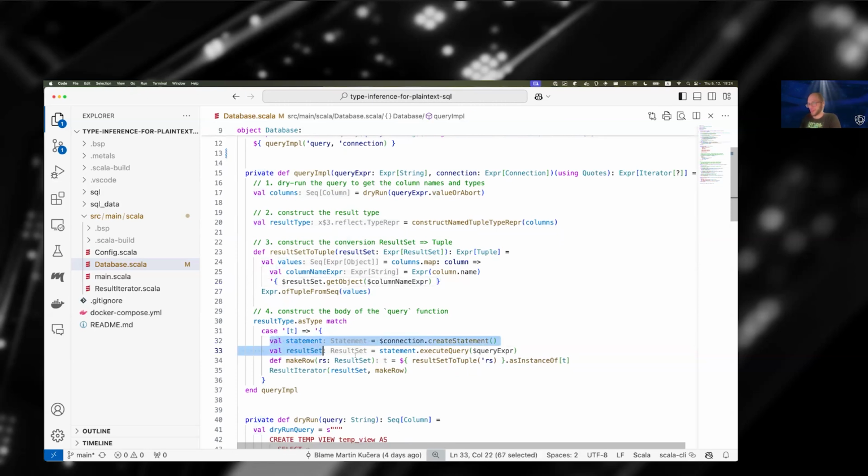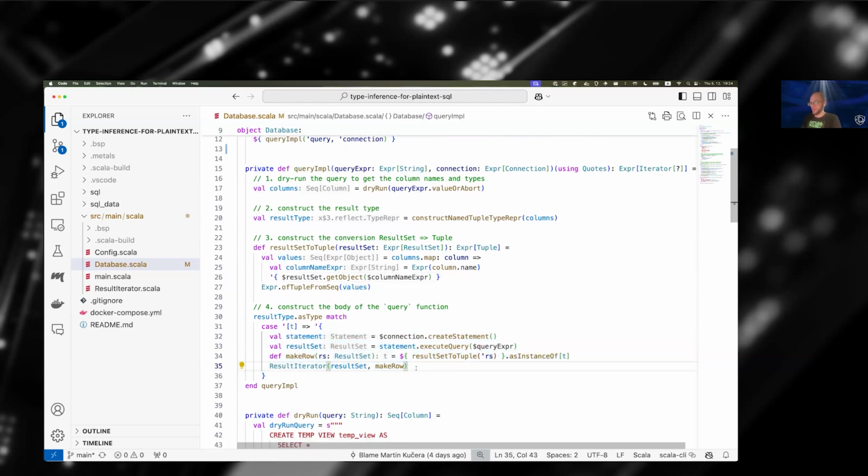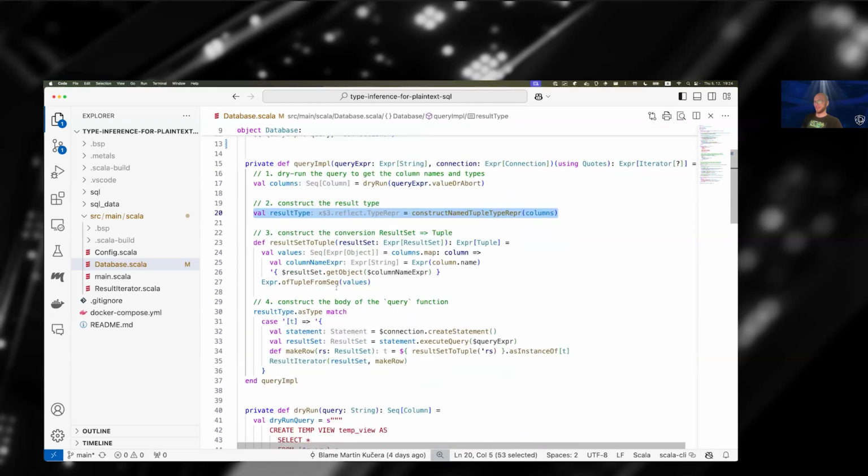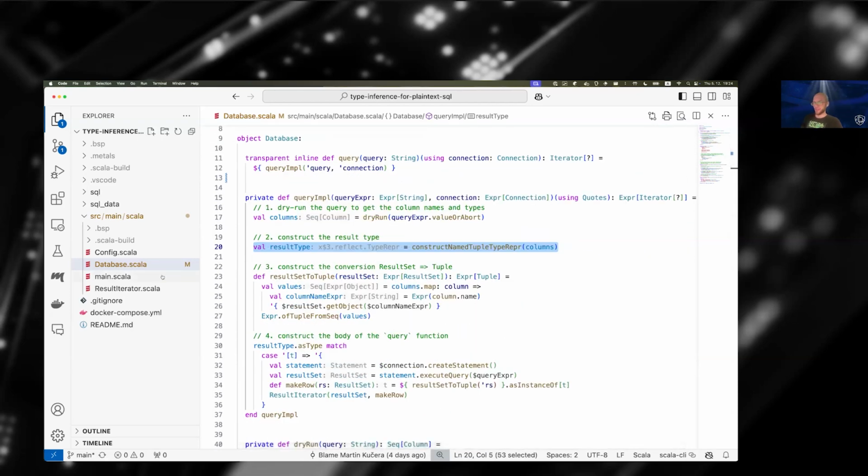So here is the last step of putting everything together. We've seen most of this code before in the slides. So the first two lines we saw, and then the last line we saw. But here, instead of the three question marks that we had before, we have this makeRow, which is a function that calls the result set to tuple, which gives us a tuple, and then we have to cast it to the named tuple. So the T here is the result type that we built, so the named tuple. This is the entirety of the macro, and we have a few more minutes left.